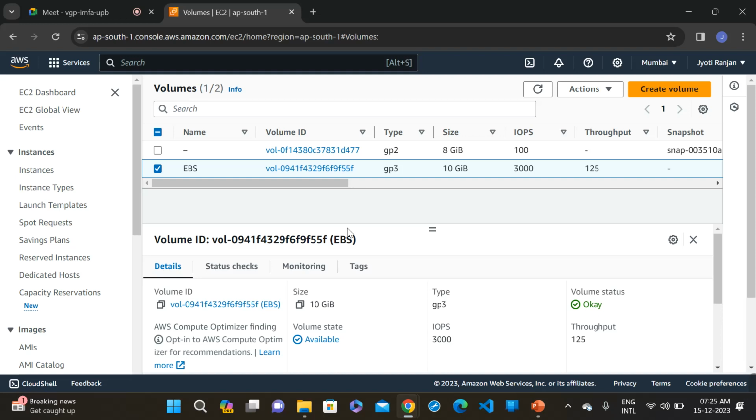This is actually our main motto, right? This newly created volume, we will use in our EC2 instance, and how we will use this, we will show.